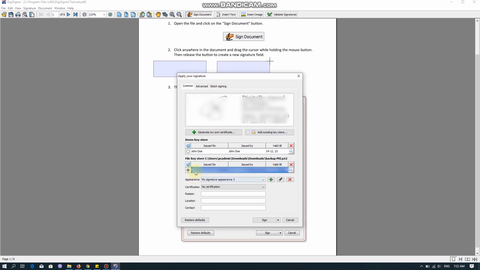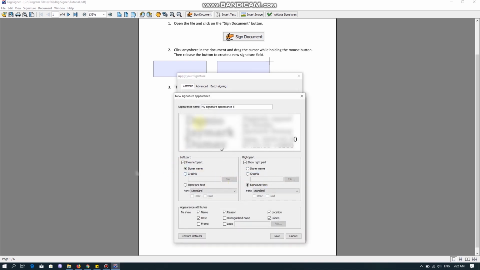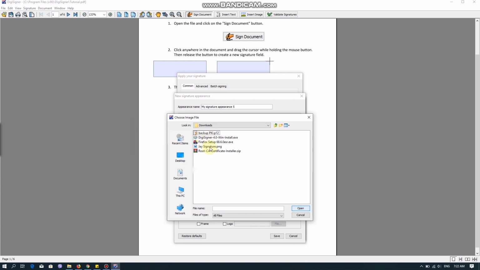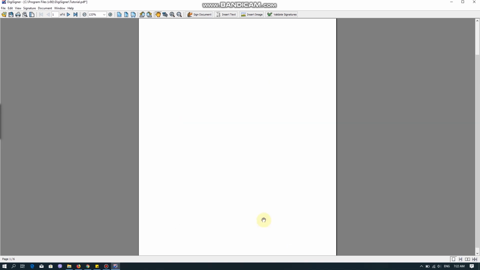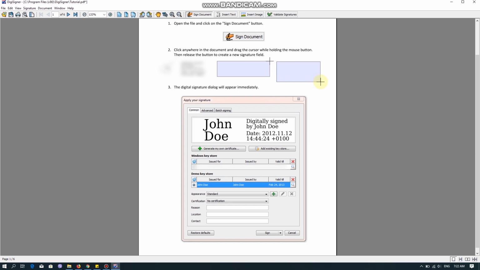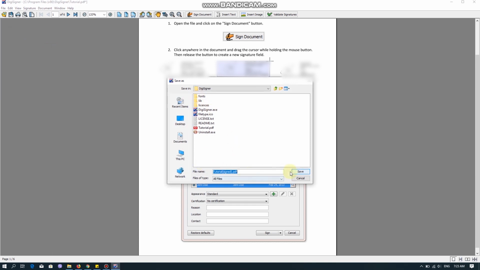Now add your electronic signature. Make sure your electronic signature is saved in a PNG format with no background. On the left part of the box, click the graphic button and then click File and select your electronic signature and save. To check, click the sign button. And so there you have it. After signing, just save the document and you can now send it.